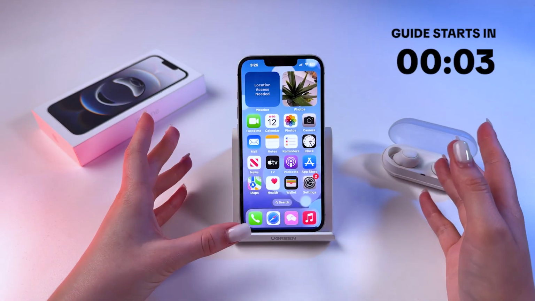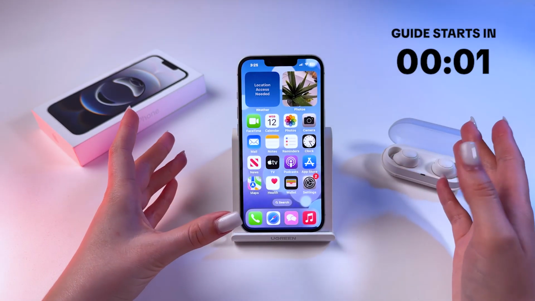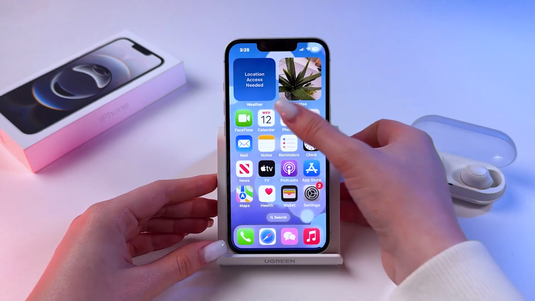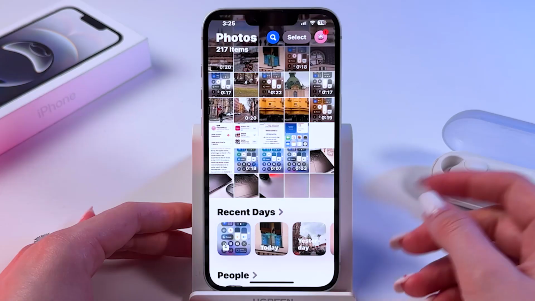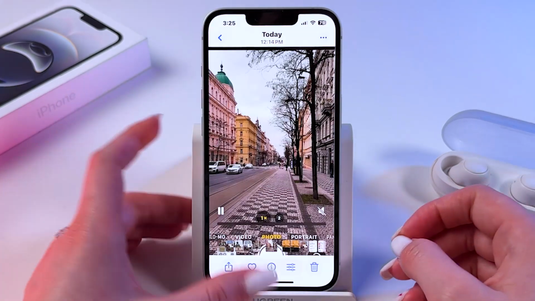Hi, to edit videos on iPhone 16e, firstly let's find the Photos app and choose the video we want to edit.